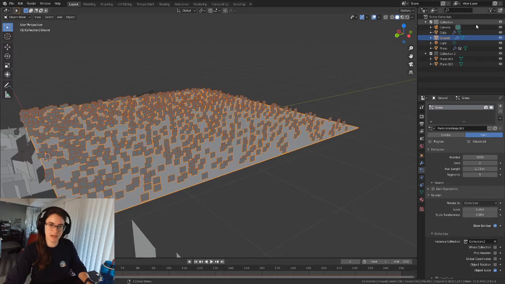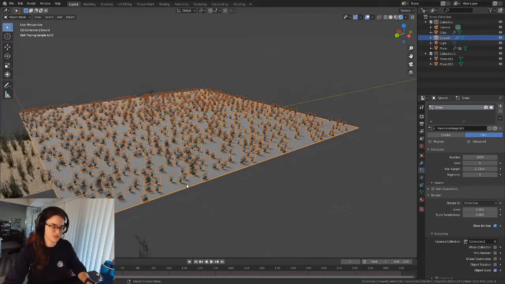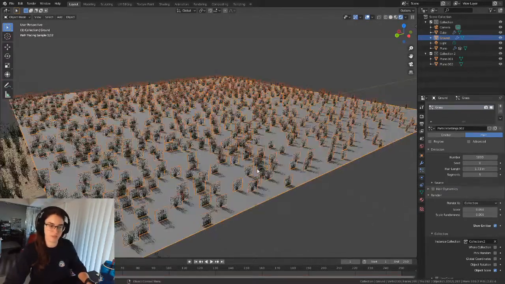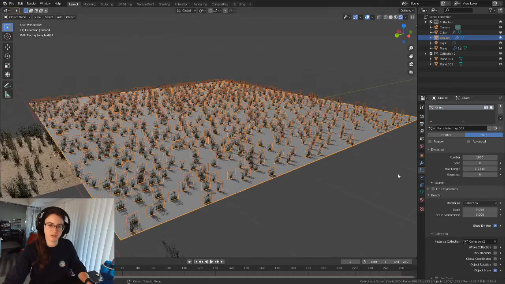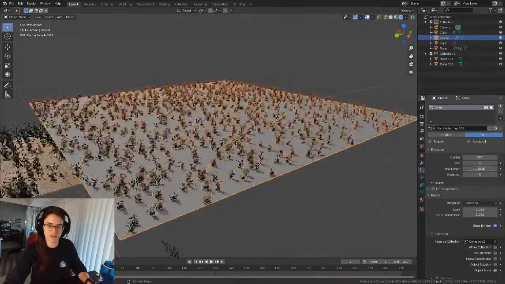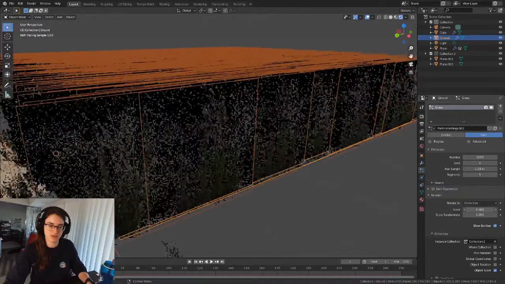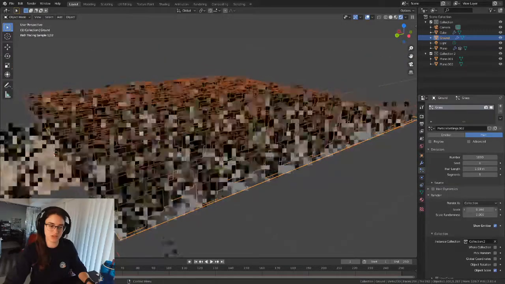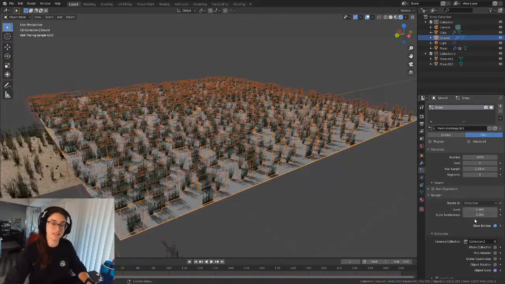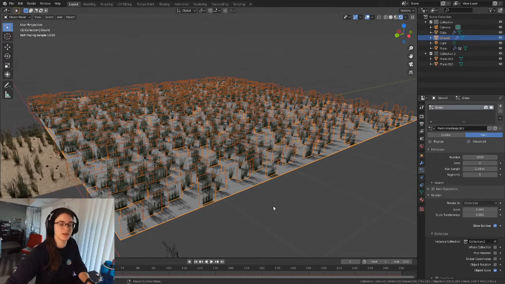So now we have our grass. We have a few different options to add a little bit more variety to this. So to change the scale, you could either play around with the hair length or scale that's under the collection we chose. So you can make that larger, smaller. And then you also have scale randomness. So this will add even more variety.